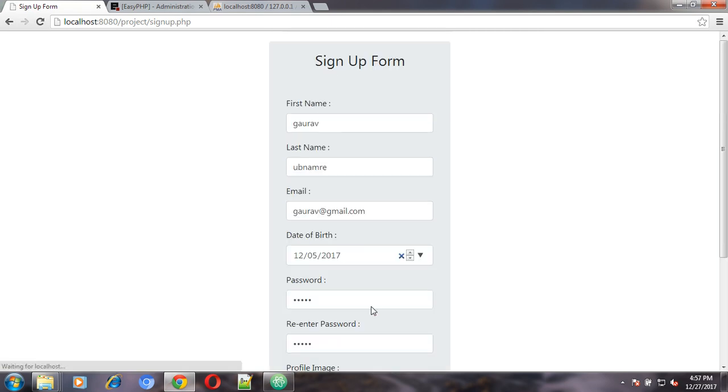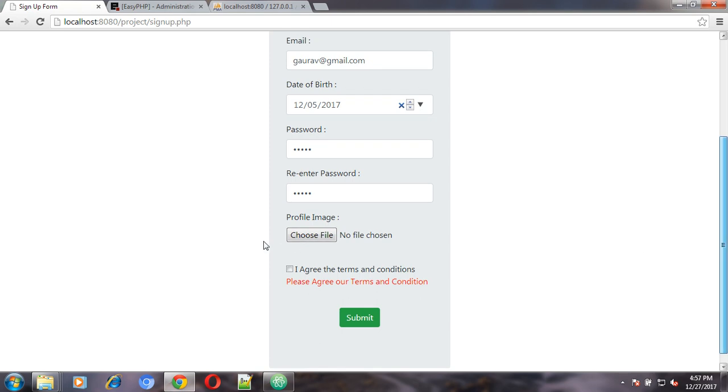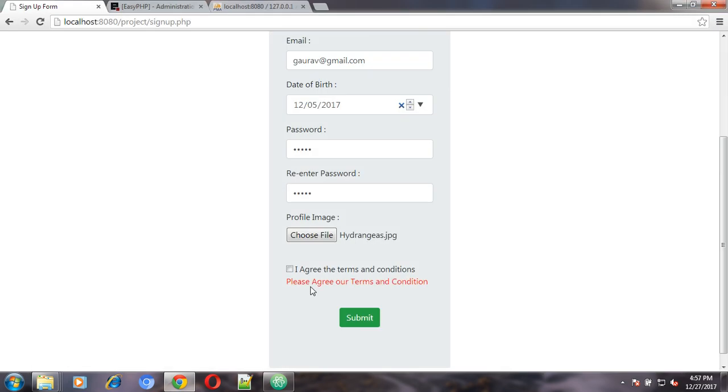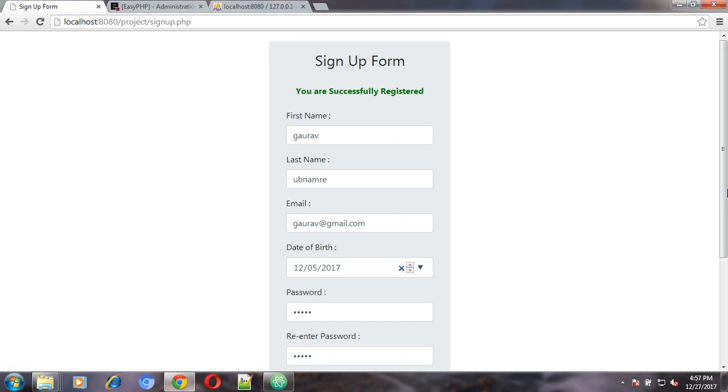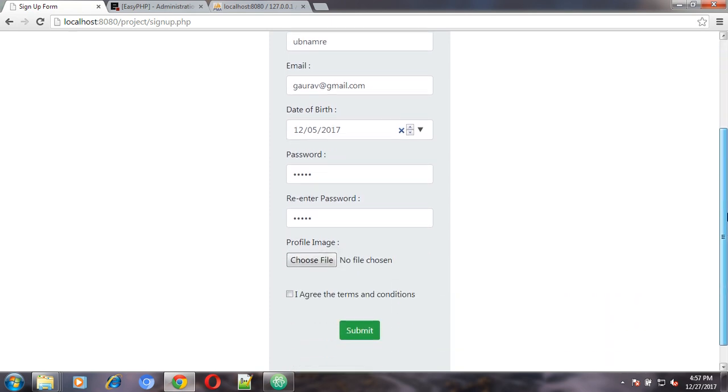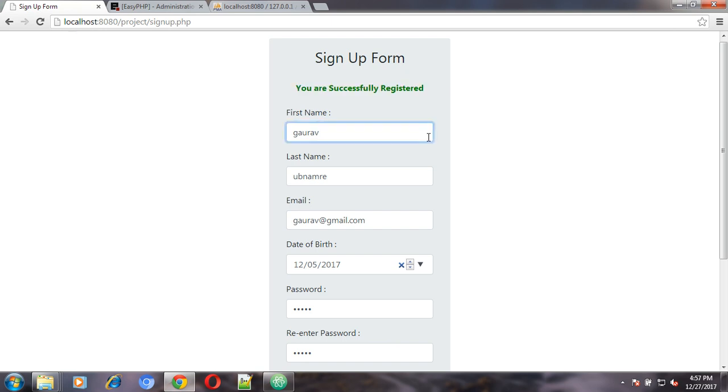Click on submit. Please agree on terms and conditions. But this image also the user has to use again. Okay, everything is working fine. Now you see that after this message appears that you are successfully registered, but still all the fields exist. Means if the user registered successfully, these fields must go blank and only this message must be popped out.